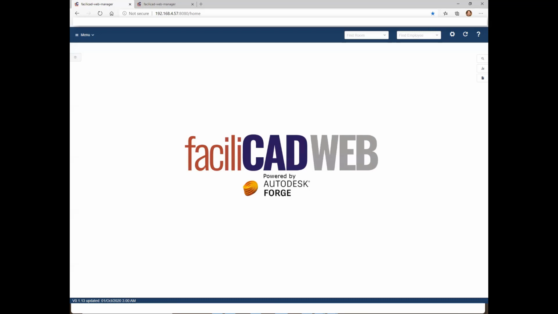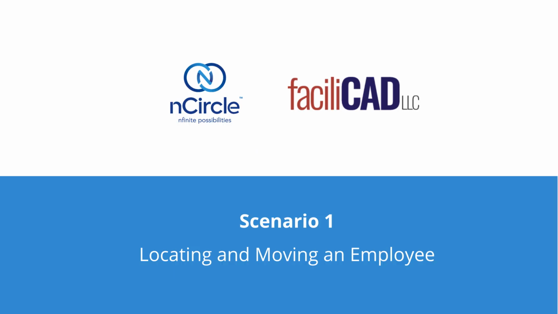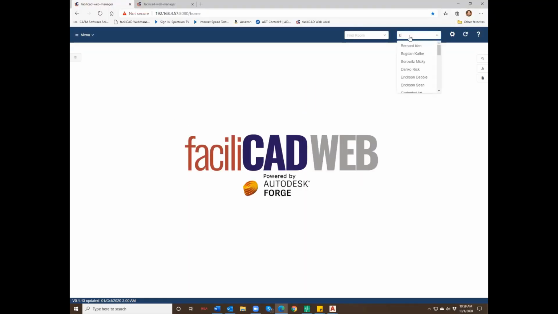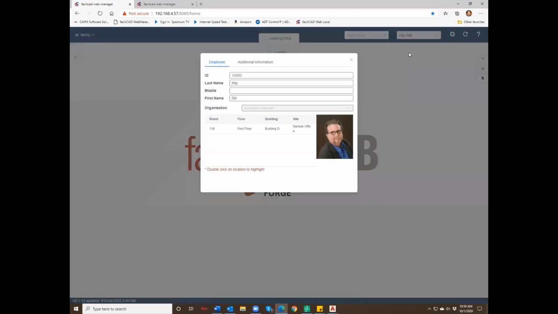So let's talk about a number of daily tasks that are presented to the facility staff and how those tasks can be addressed with a Forge-based web application. In scenario 1, I'm going to talk about locating and moving an employee. Again, I'm going to use myself as an example. Select myself from the list.